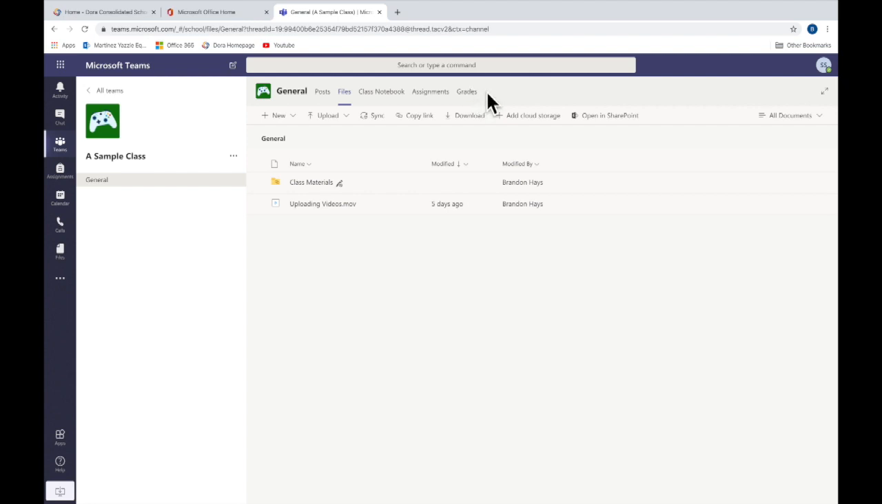So that is a quick overview of the Teams layout. And in the next video, we will hop into some actual assignment examples.